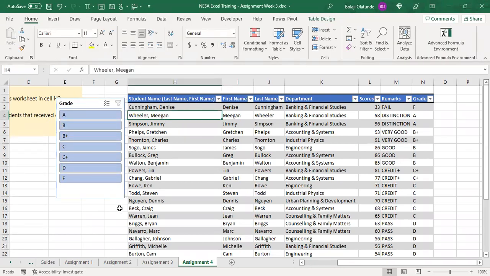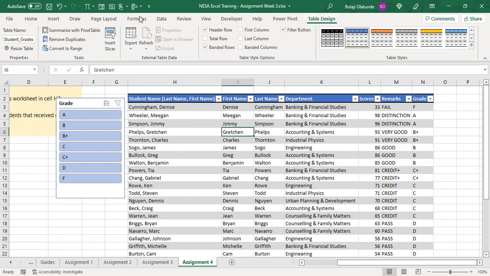So let's go back to the table. Just select the table, go over to table design. Then we've looked at properties, tools. Let's look at table style options. Within the table style options, it's like an addition to the table styles where you can change how it looks and add some features to it.